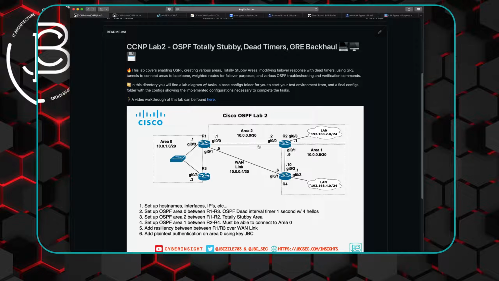Another difference is this WAN link now does not actually reside within any of the areas. So that is something of note, and we'll see how that comes into play. Since we know that we have the host names and interfaces hooked up and good to go, we can move into our next task, number 2.